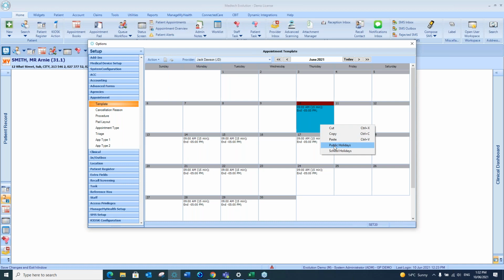I can also insert public holidays. I needed to have downloaded a file, which everyone got the message about when it was released last year. Again, if anyone needs that, the document will be in Evolution on Insight, to be able to download that file of the public holidays for the year and the school holidays, and then you can apply that to your template.